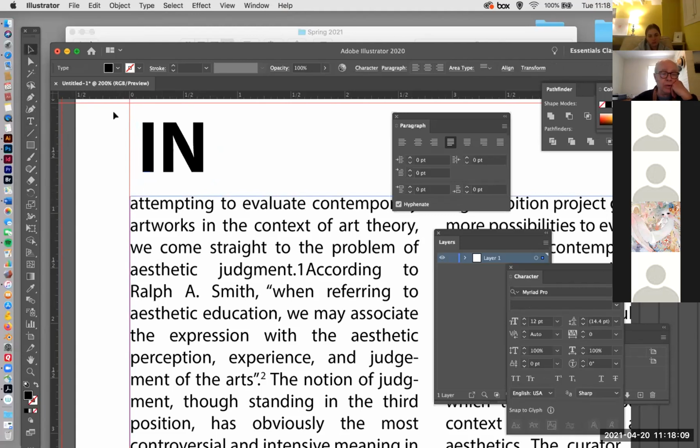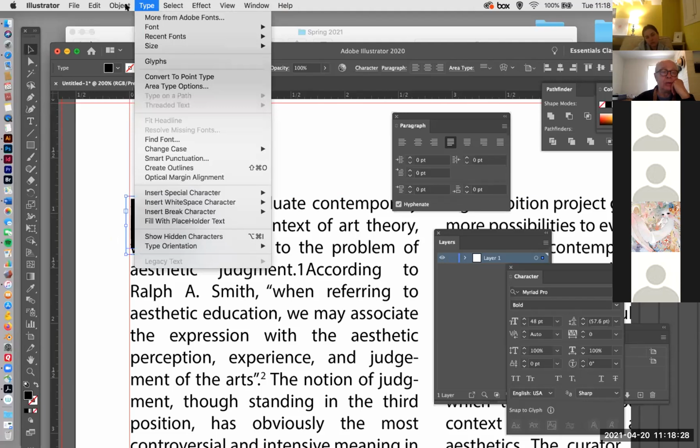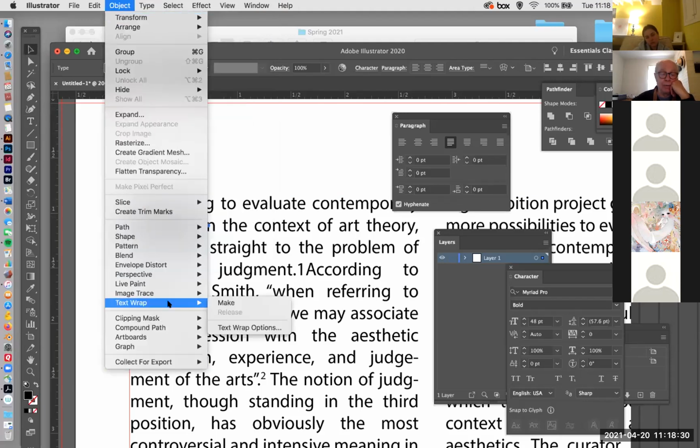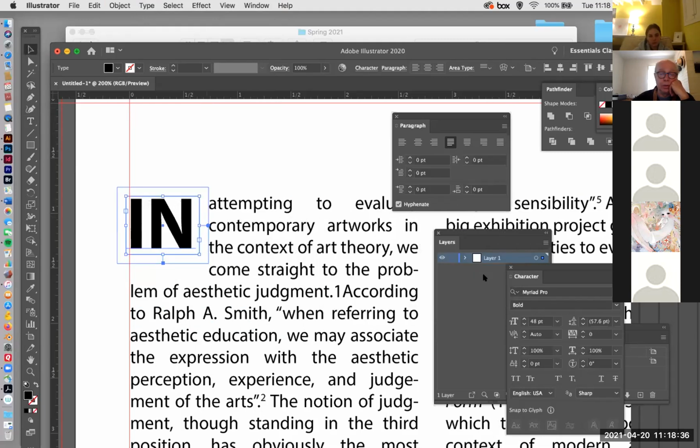And then I want to go over here and make this as small as I can without getting that red square. And I'm going to come over here and put it right there. I'm going to go to text, object, text wrap, make. And there it is.